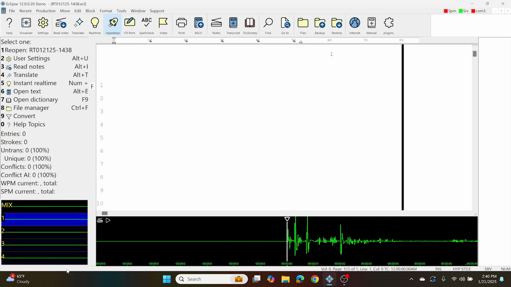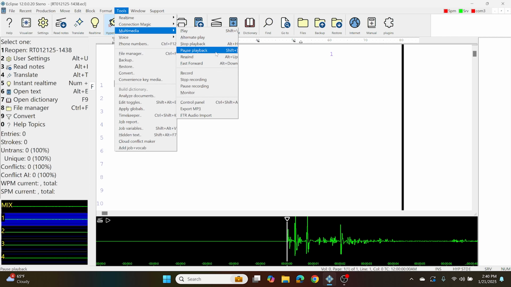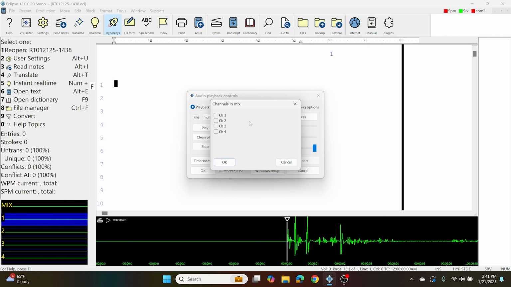Just like in previous versions of Eclipse, if you want to play one of the breakdown channels, you can open the audio playback control window by hitting Control-Shift-A or going to Tools, Multimedia, Control Panel. In the Playback Options window, this is where you can control your playback settings when using your default play command. And here where it says File, you can choose which of the files you want to play from. By default, the main mixed channel is selected. However, you can select multi, and if you want to listen to only one of the channels, uncheck mix, and then select whichever channel or channels you'd like to listen to.